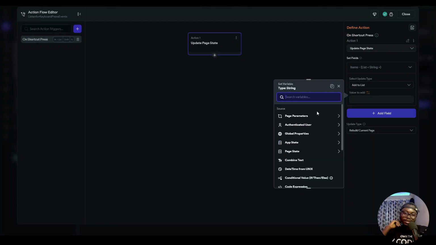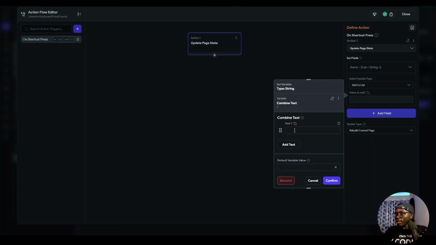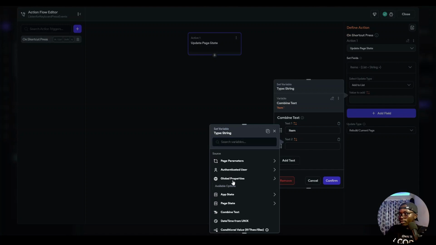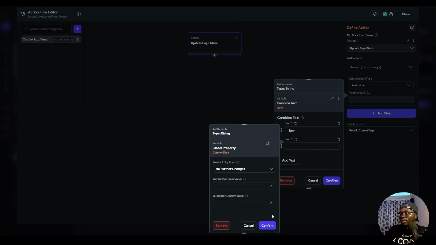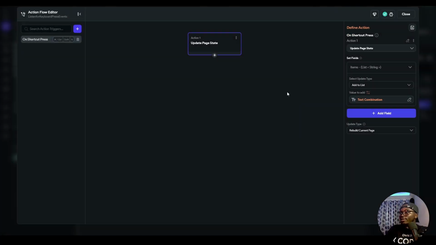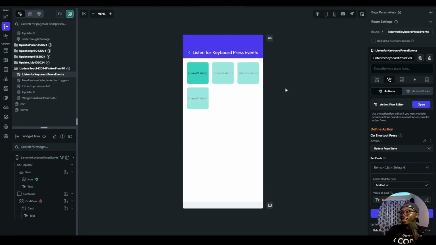I'm going to do something like combine text, just so it's unique, and I'm going to do combine text, item, space, and I'm just going to do current time, right? So global property states, current time. Let's just keep it as simple as that. So this item is going to be added each time Control Shift N is pressed.